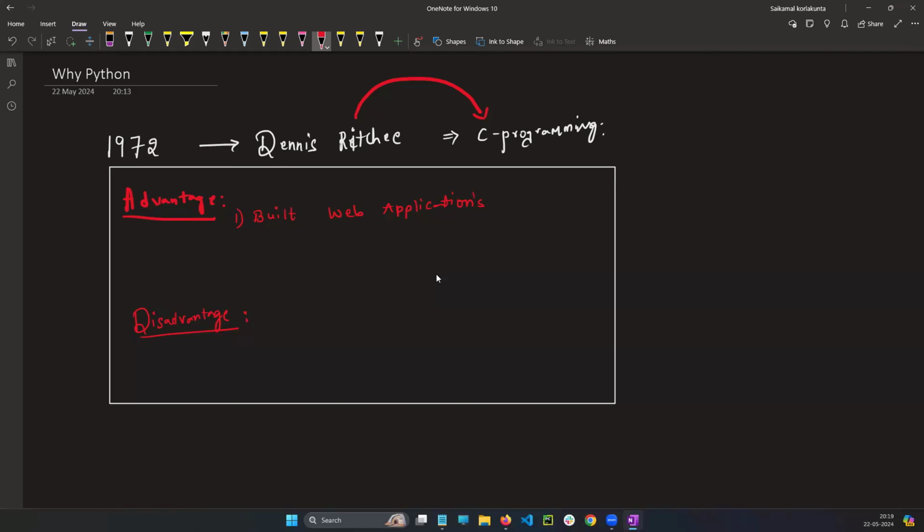The biggest disadvantage of C programming is that it is very hard to learn and very hard to implement. Very, very hard. This is the biggest disadvantage in C programming.